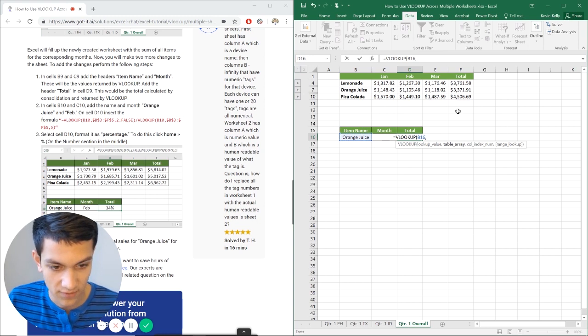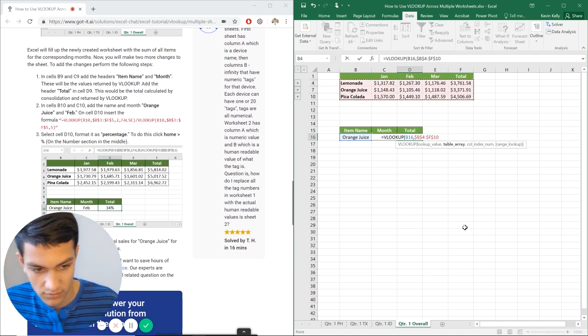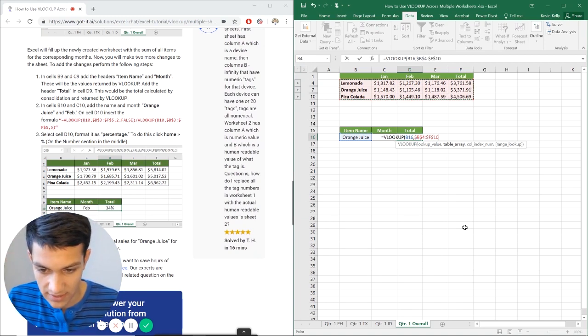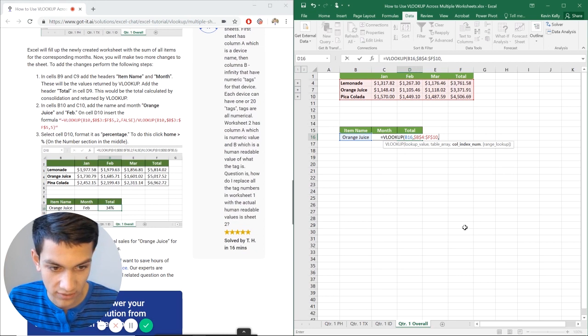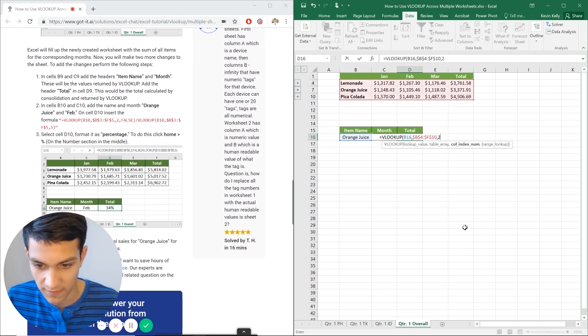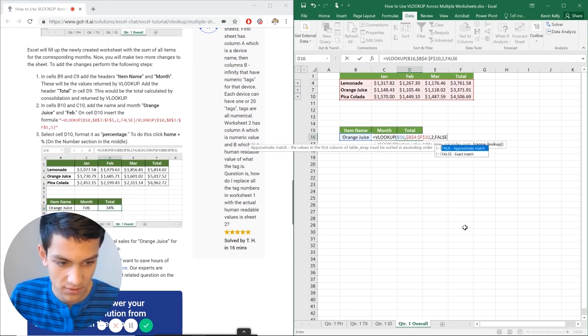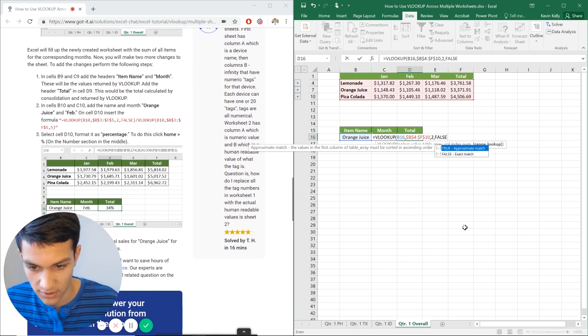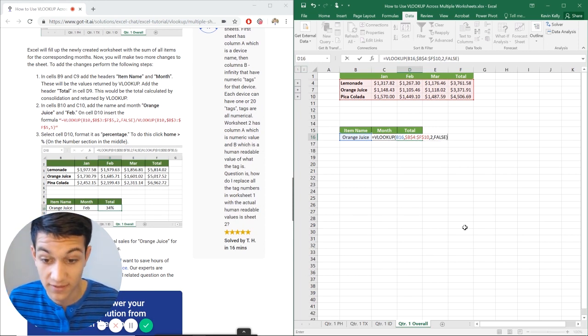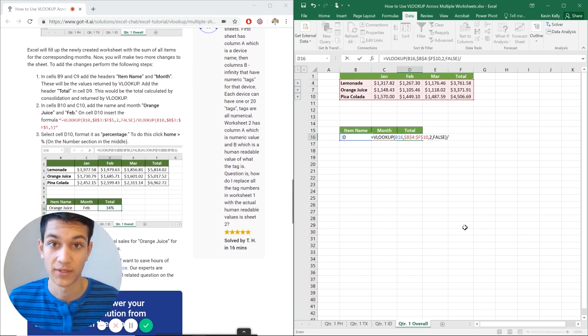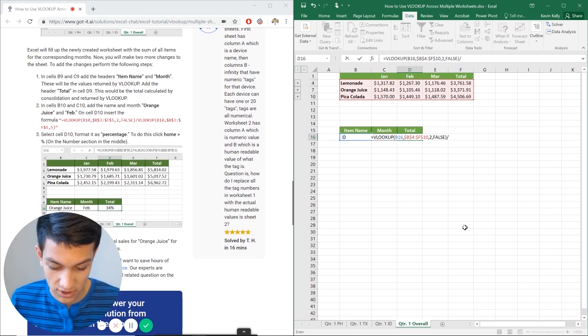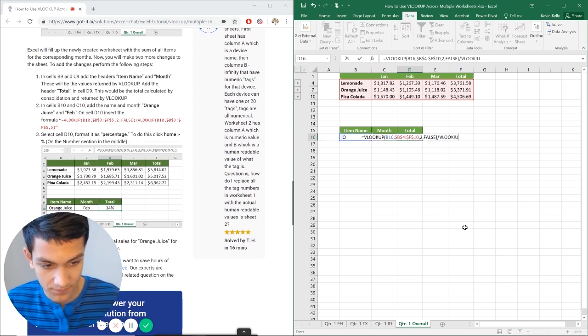Now we're going to reference orange juice here. And now it's asking for our table array, which we're going to reference like so, and I'm going to anchor that. And now it's asking which column it wants me to look at. Look at column two, please, because that is the month of February. And now I'm going to put FALSE for the exact match and close parentheses. Now we're going to divide it by the number that we're looking for in order to get the overall percentage here. So we're going to do VLOOKUP again.